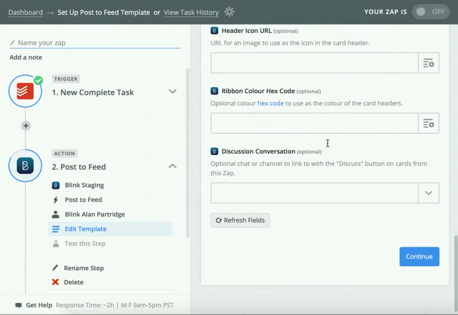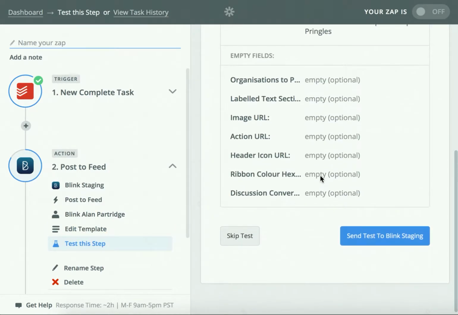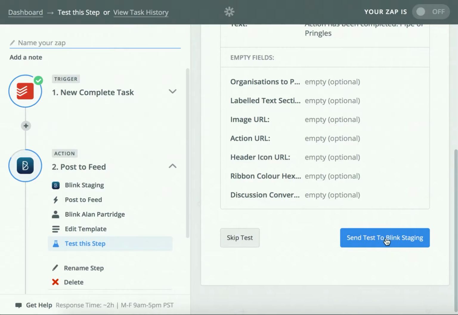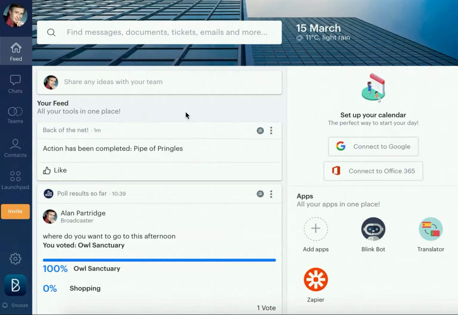That's literally all I need to do. So I'm going to send that in, and we'll do a test. We'll make it appear, and you'll see what that looks like. So I'm going to send that test in to Blink. And when I go back to Blink, you'll see that the card has come through.